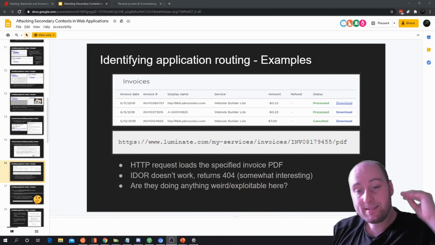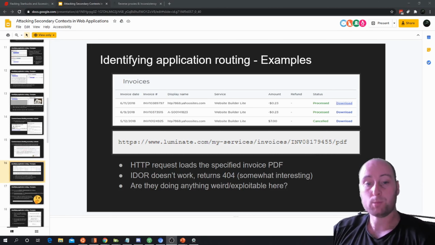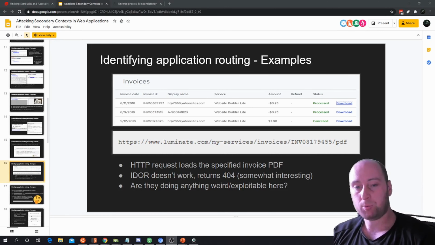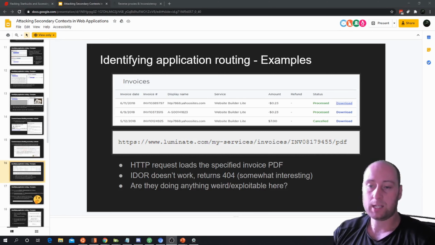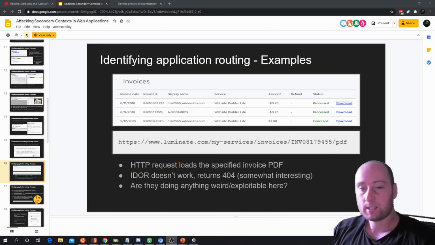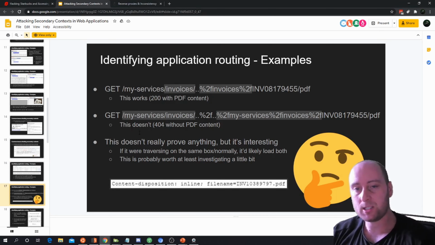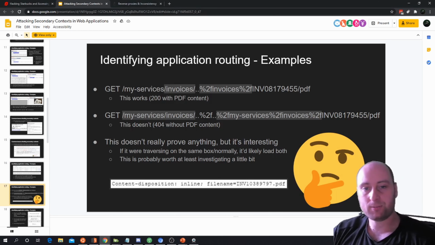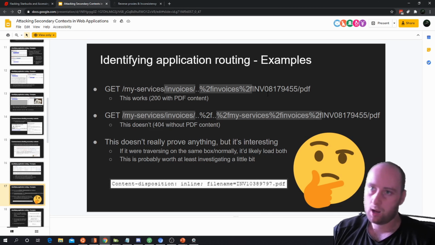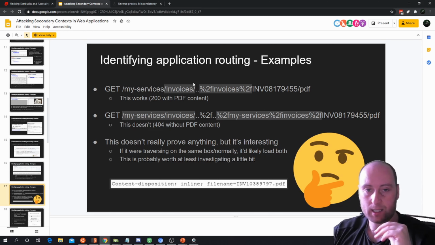And this one is another interesting one. He noticed that Luminate contained an endpoint: my services, invoices, then the invoice ID, and then the PDF. So what happens is you could download a PDF and be presented with the PDF on screen. Simple. But he's a hacker. We're hackers. We want to abuse this somehow. So what he did is he tried to traverse back, using some techniques, but instead of the victim's ID and / the image, he did the same thing, but instead he put / and then the invoice. So he did ..